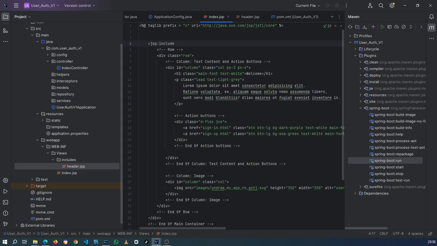For this part I'm going to use the JSP include tag. This comes directly with JSP, so you don't need any dependencies for this. I'm just going to say jsp:include, and then page equal to, so it's includes, and then header.jsp, right? And then we can close it off there.